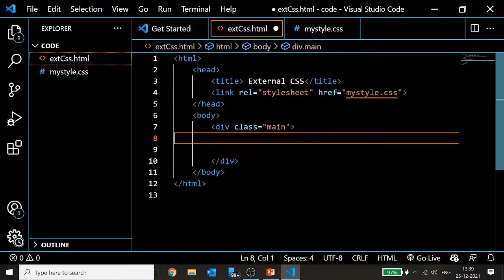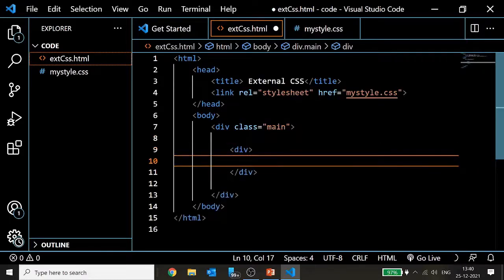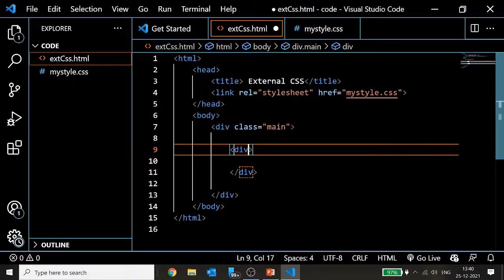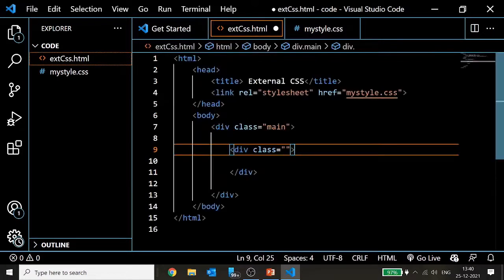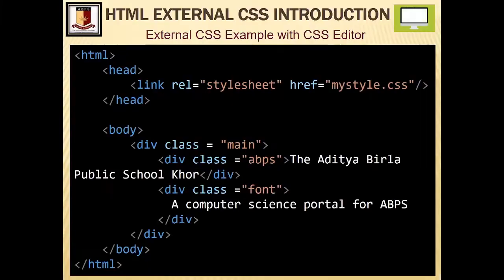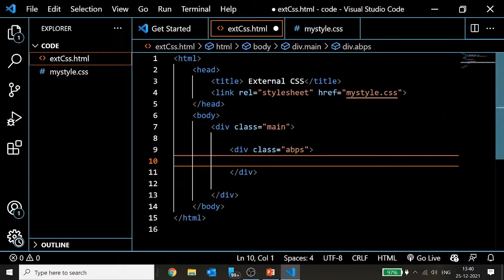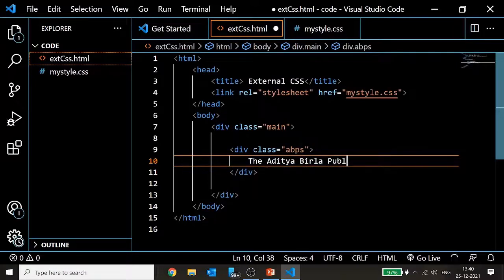Okay, or division. So now next division I'm taking here, div and class equal, let me check what is the class name there. Suppose what is the class, abps. So I type here abps, and what the return here I've taken. Okay, school name. Let me type the school name, the Aditya Villa Public School Core. Okay, let me save this.